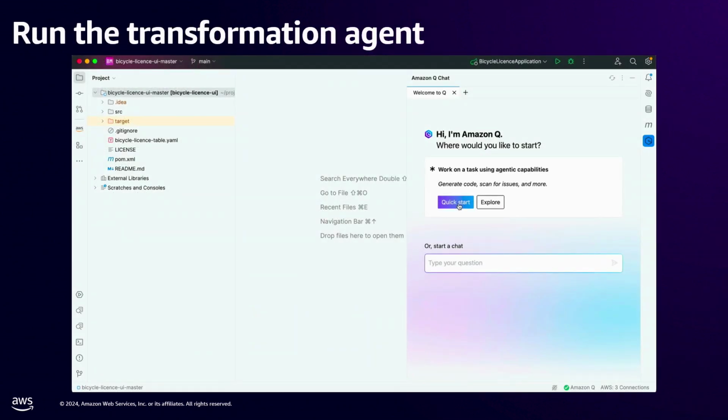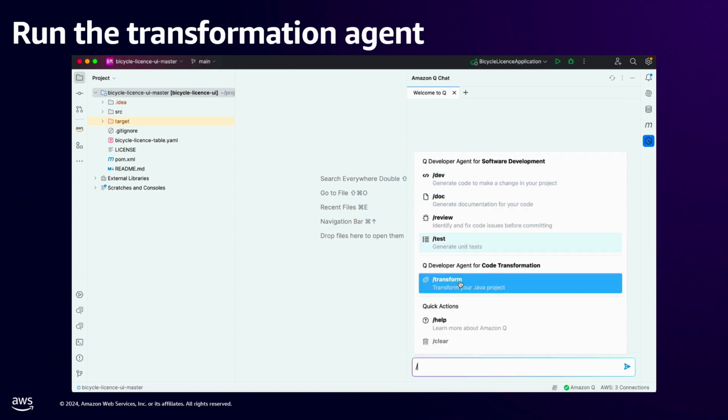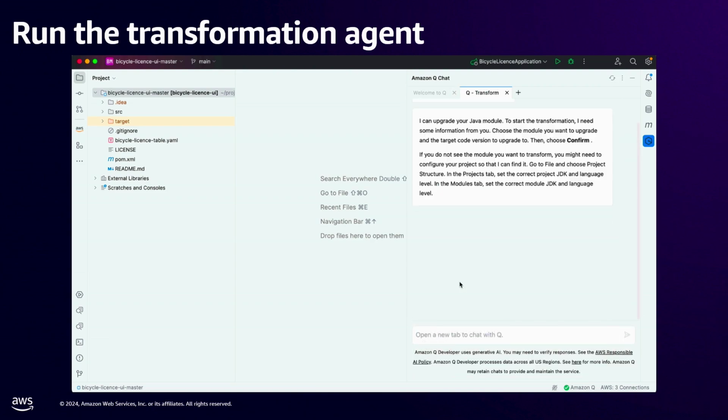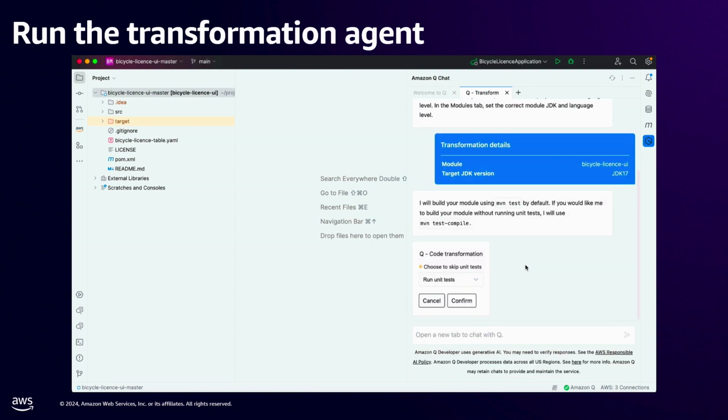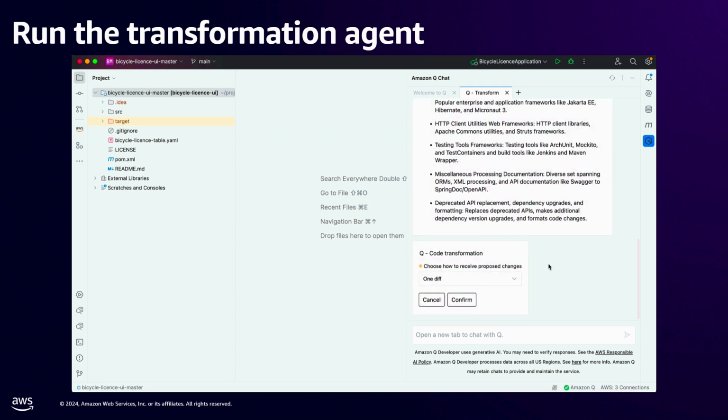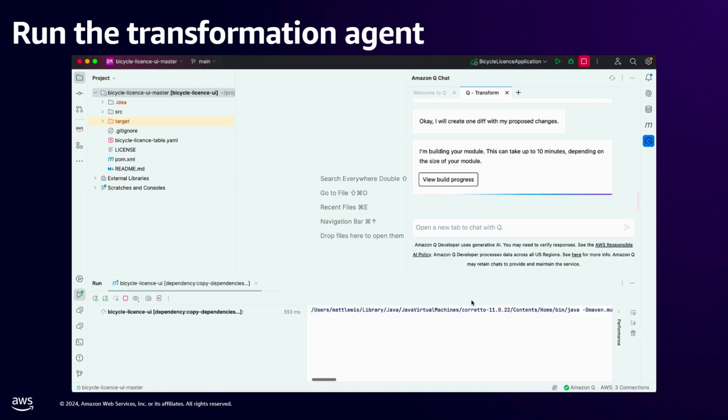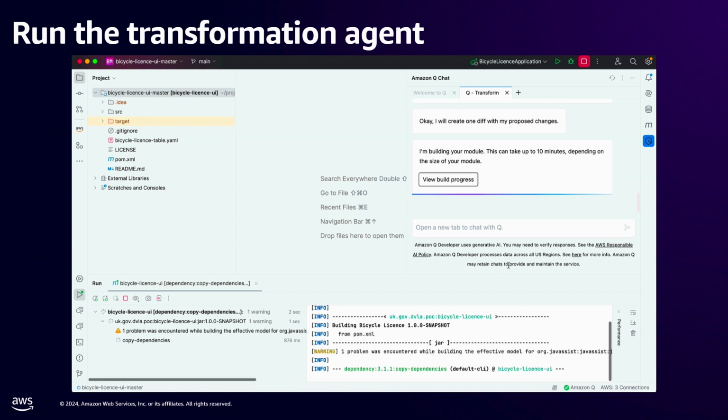So now what we want to do is run the code transformation agent. And this is a screenshot taken this morning showing exactly how it now looks in Q. So we come in, we select /transform. It detects that we have a Java 11 module. So we say we want to do that. We want to run the unit tests. It gives us a choice of running a one diff or multi-diff, which I'll touch on later. We say we just do one diff in this case.